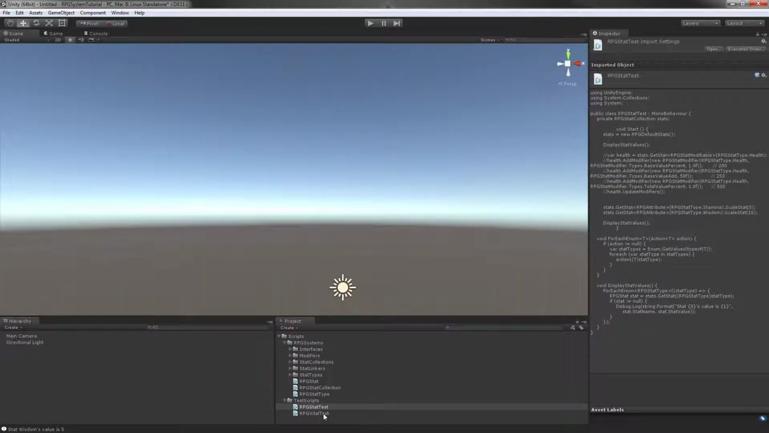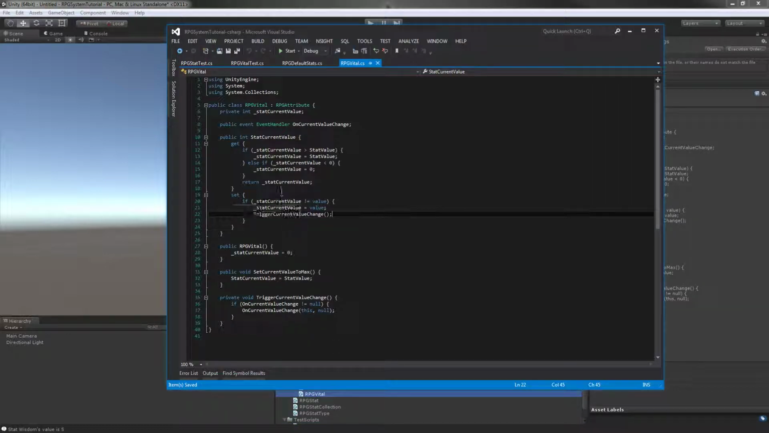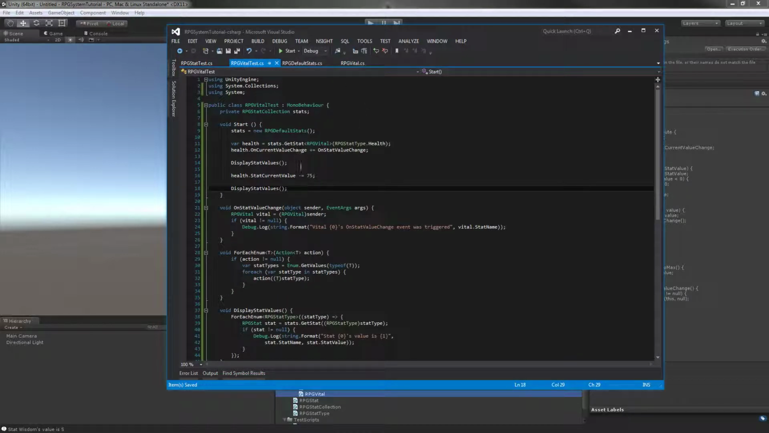Let's jump over to our stat value. Let's see. Yeah, our RPGVital. So first off, stat current value does not equal null or value. We'll set the value and we trigger it. So we come in here and that looks like it's correct. We'll jump over to our test, health stat value.